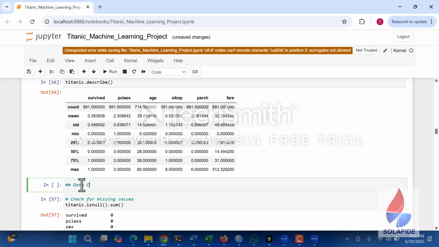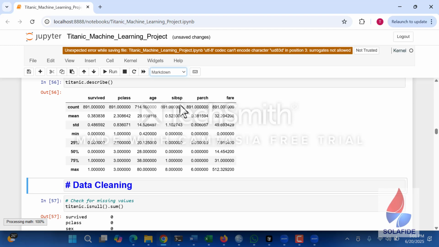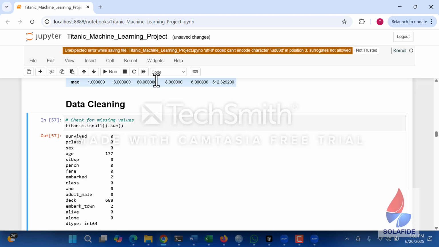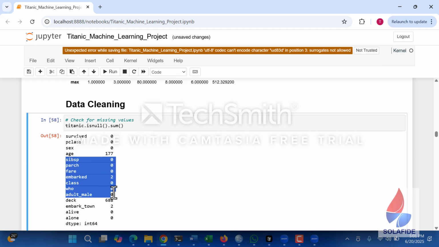Data cleaning. We have to clean the data, because data cleaning is very vital. So before we go into cleaning, we check for missing data. If you check now, Titanic is not the sum. Those items that have 0 mean we don't have missing data. Those items with some numbers indicate that we have missing data.